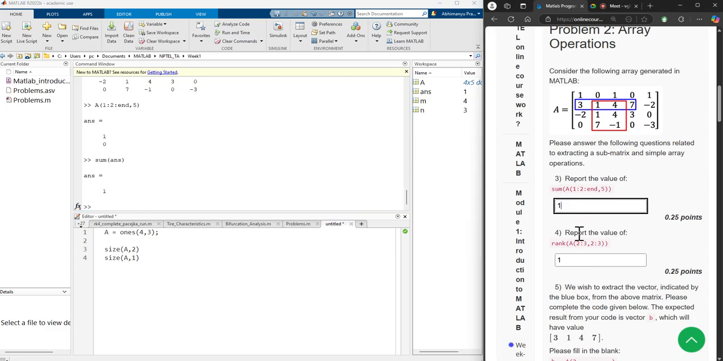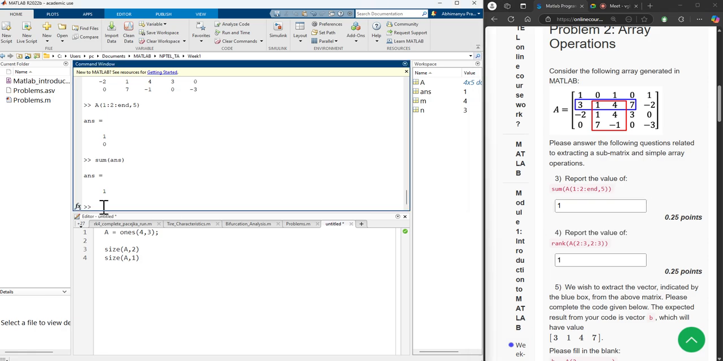Next question is report the value of A 2 to 3 and 2 to 3. Sir, at the same time, we can write directly the same command. Yes, you can write the same command. Please show it. It will also give the same answer. What I was doing is step by step, so I had stored the value. Yes, sir, you are correct, because step by step you are explaining. Right. Okay.